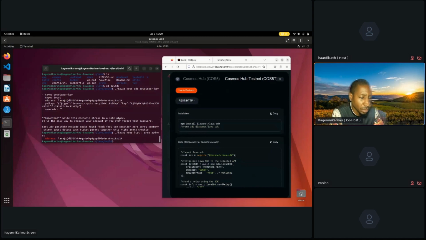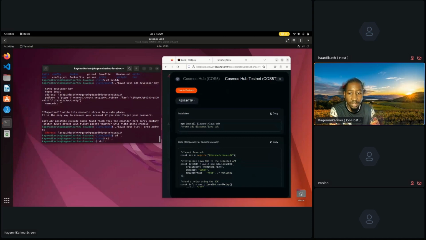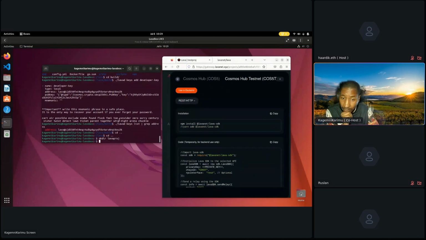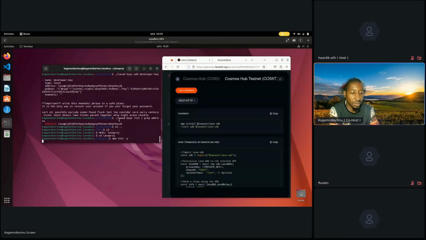Okay. All right, so we're gonna go out of this folder. We're gonna make a directory, call it Lava Proj. Okay, we want to cd into it, and we're going to go ahead and initialize it. This is just to create the package.json file. So we'll use npm init -y.